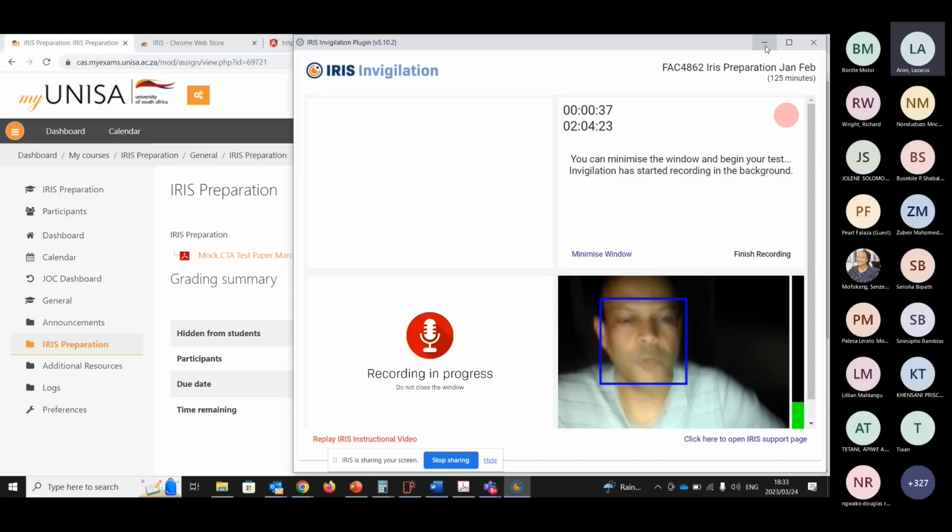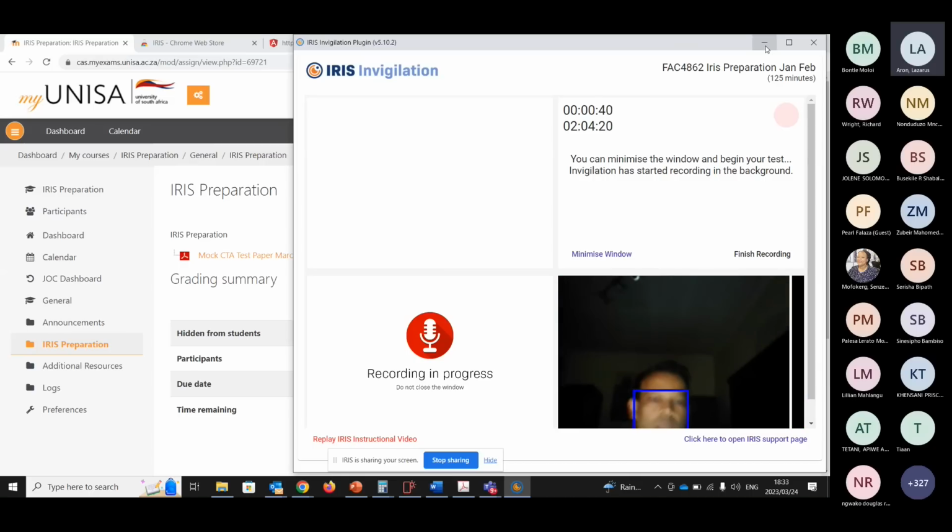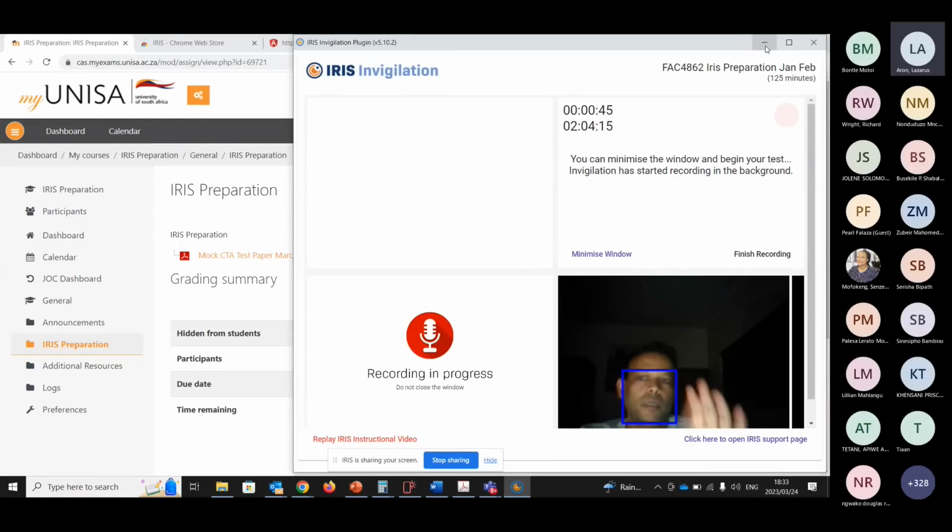You are allowed to print your test and put it on your table. You can print your test at this point. You will download your paper, print it, put it on your table, and then you can lift up your camera again, and you can show that it's only a printed paper and your material that you use that's on your desk.